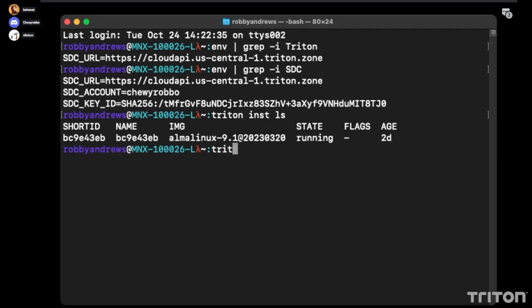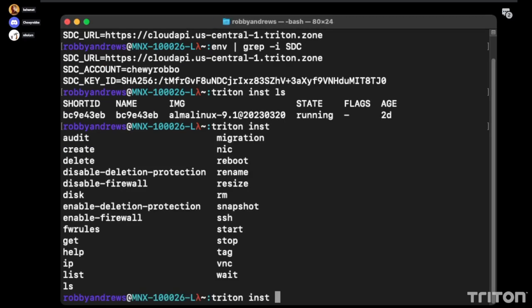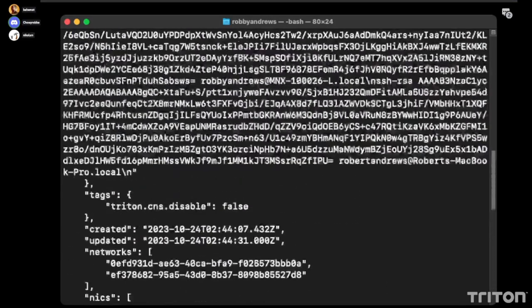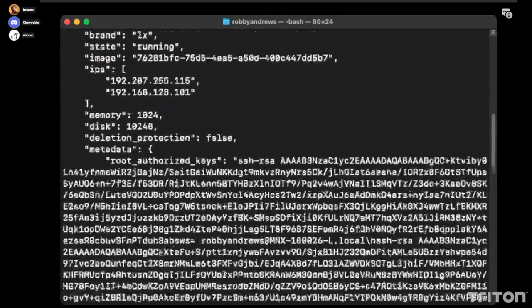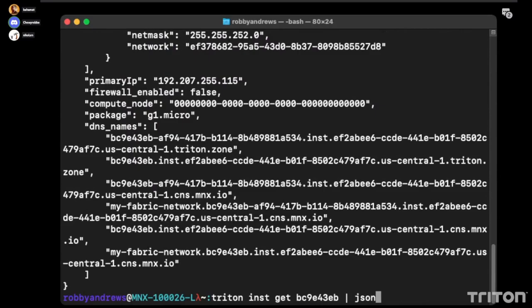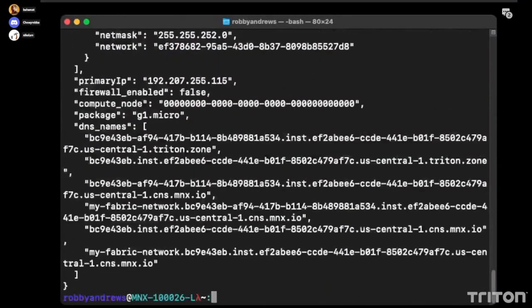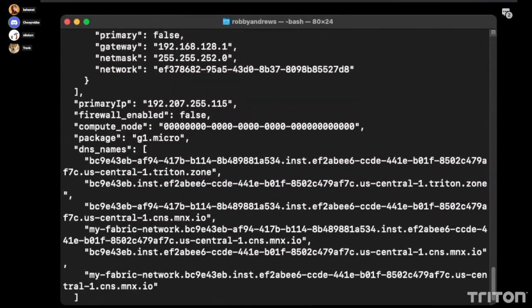Let me just do that really quick. So I talked about the tab completion. When I type in Triton inst and you hit tab, it'll show you all the different options for that particular command. So I'm going to do Triton inst get, and I'm going to use the short ID. And this is going to return a JSON object, which is a lot of information, but you can pipe it to json, and then it will pretty print it for you.